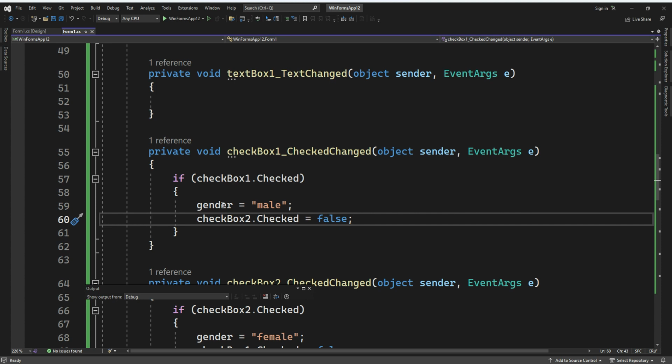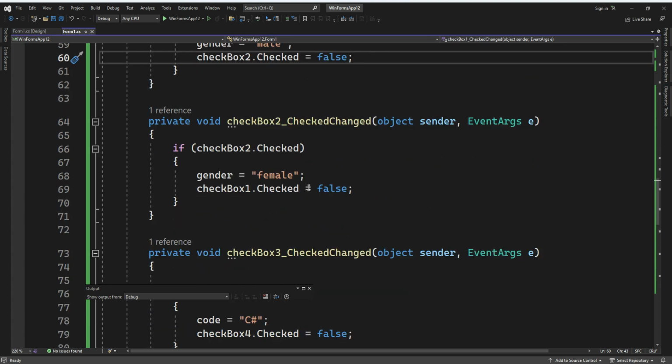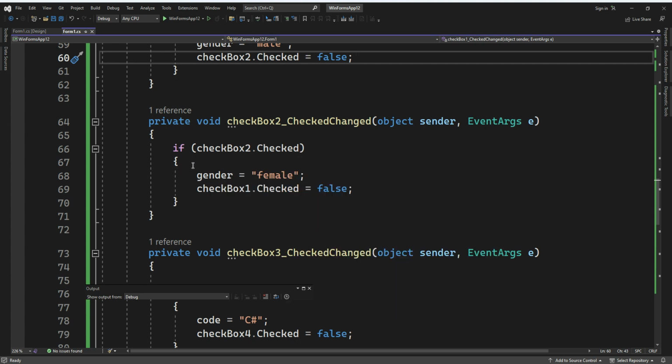Why? It's because when we click on the gender male, the gender female is gonna be false, so it's not gonna be clicked. So then do the same for checkbox 2. If checkbox 2 dot checked, gender equals female, and checkbox 1 dot checked equals false.